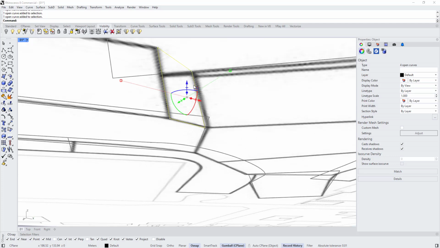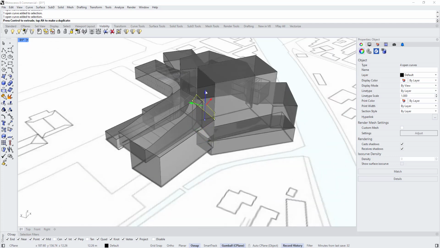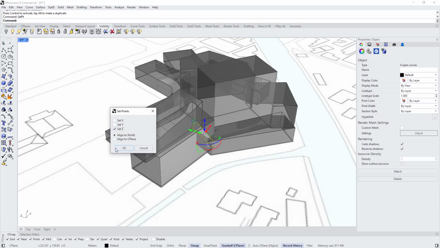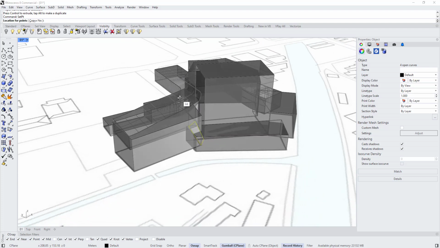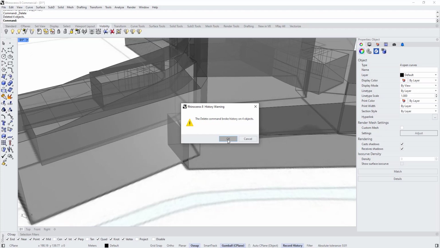Select this one, hold shift to be able to select multiple objects. Move this, let's type set point and close the project and set it to Z. So set it to here, right click. Let's delete the one in the base.